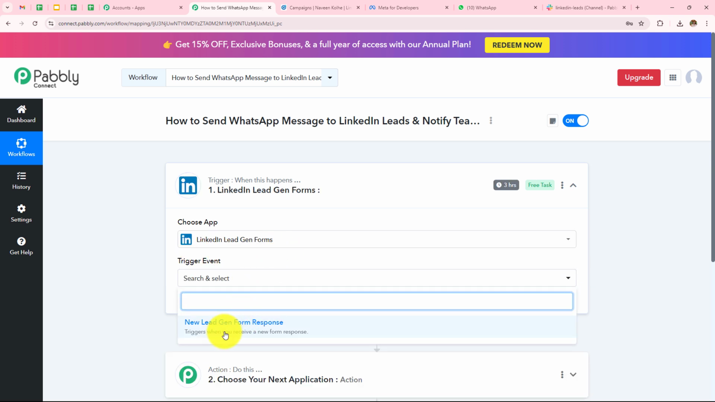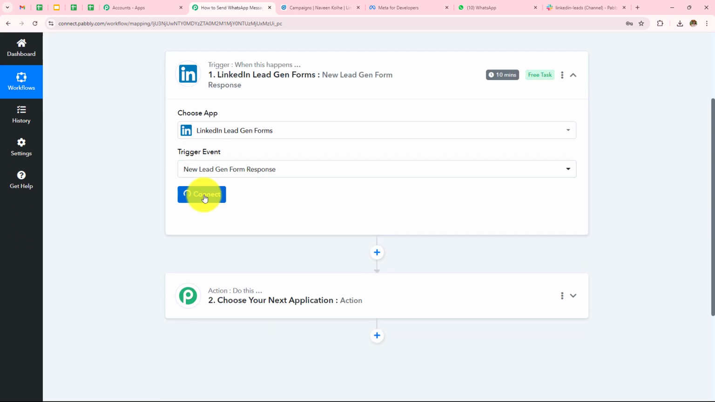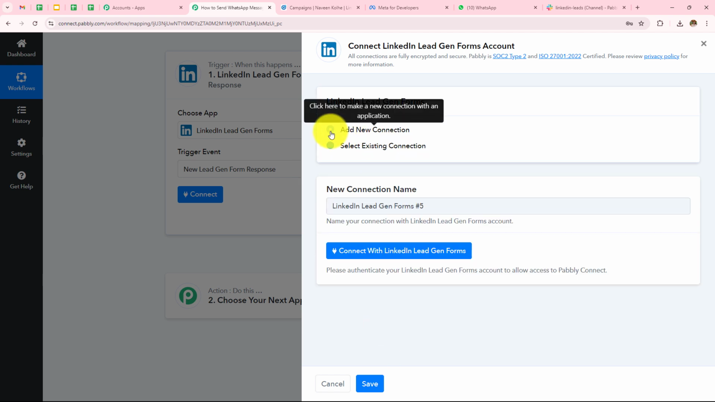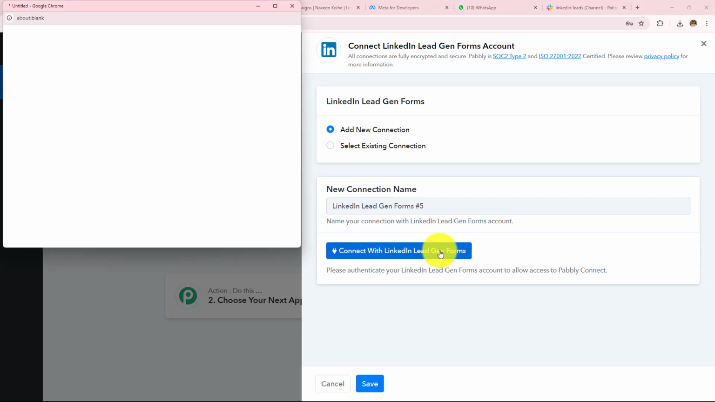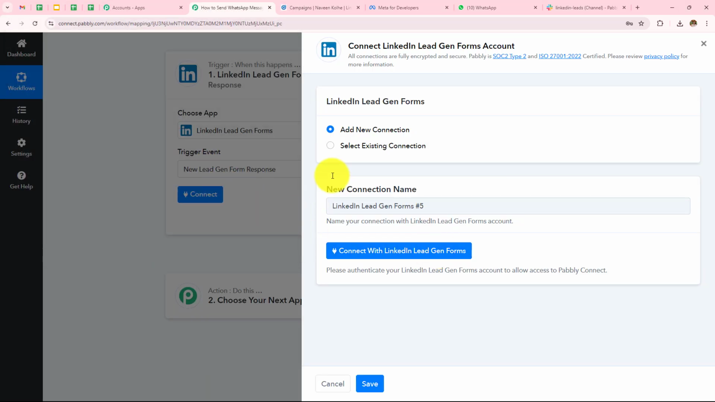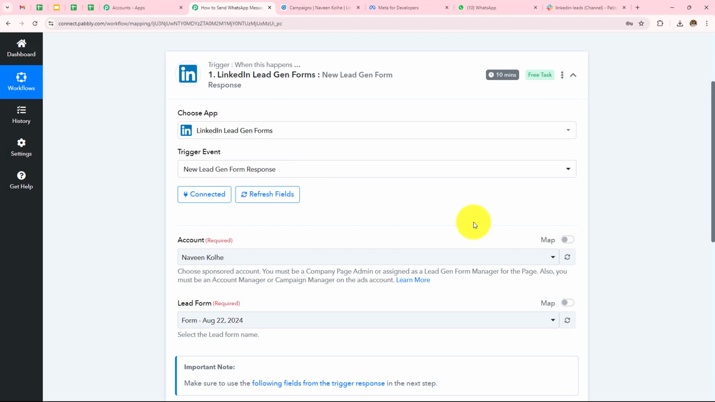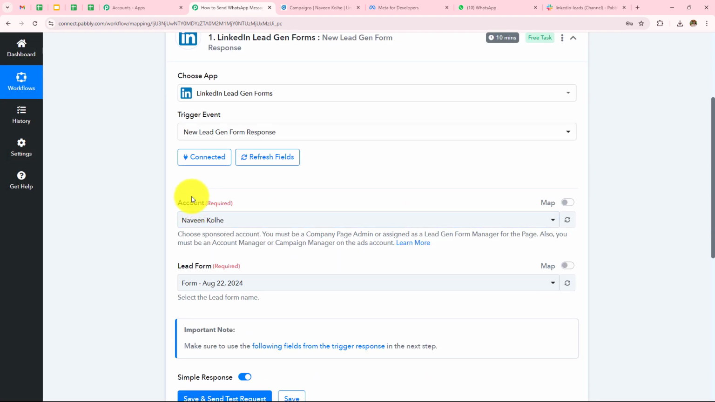Now I need to select the trigger event. So it is new lead gen form response. Click on connect. If you have an existing connection, you can simply go with save. But if you don't have one, click on add new connection. Connect with LinkedIn lead gen forms. And authorization successful. So LinkedIn lead gen forms is connected with Pabbly Connect.